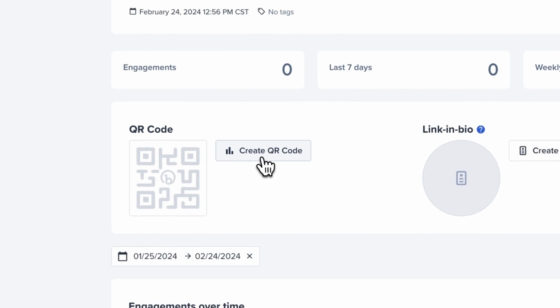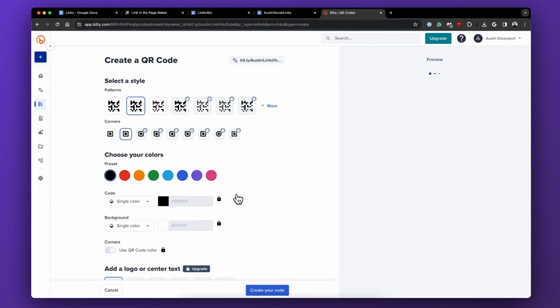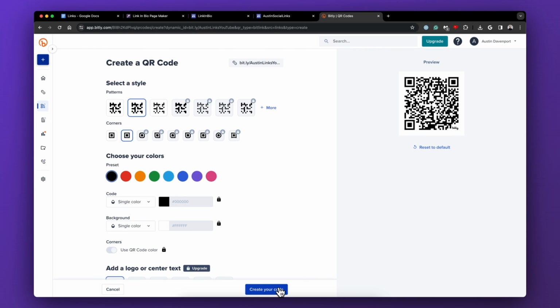You can also create a QR code for your main link tree. You can customize it however you want and then create your QR code down here at the bottom. Then plaster that sucker wherever you see fit.